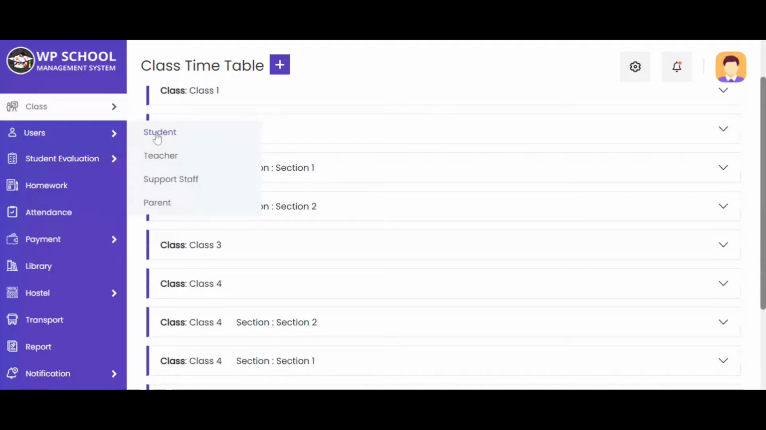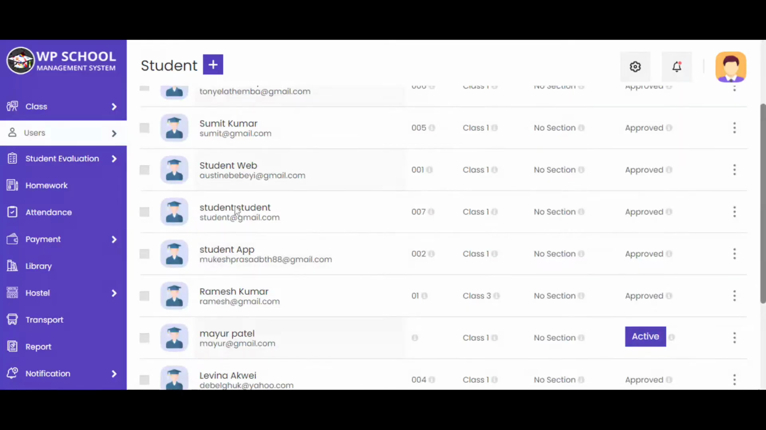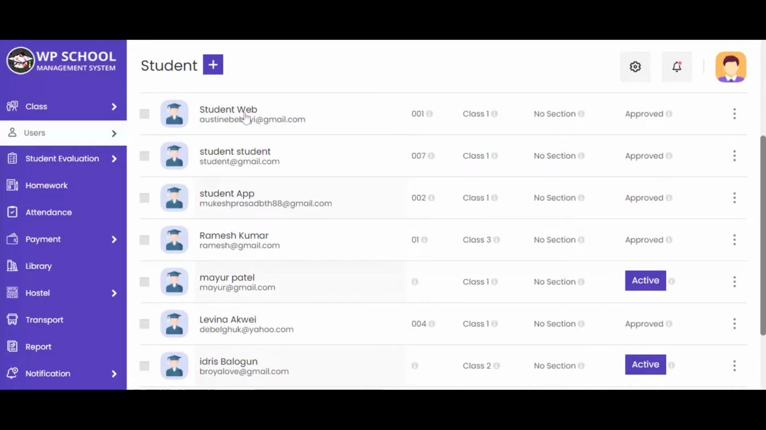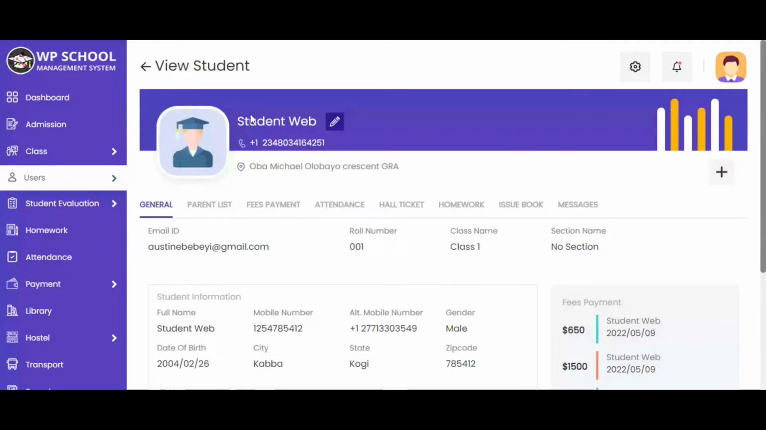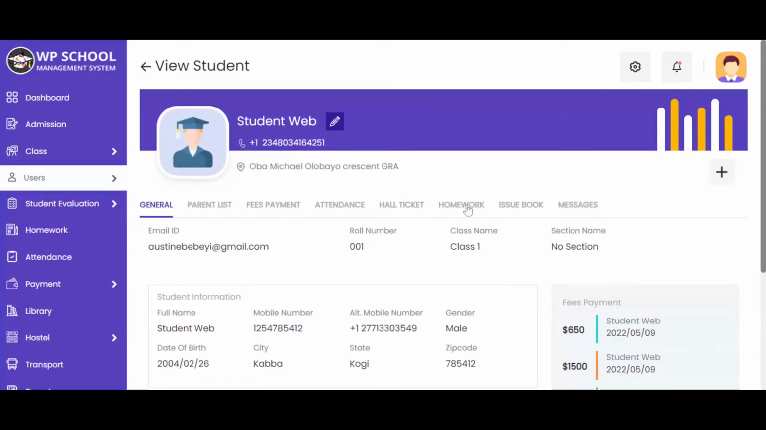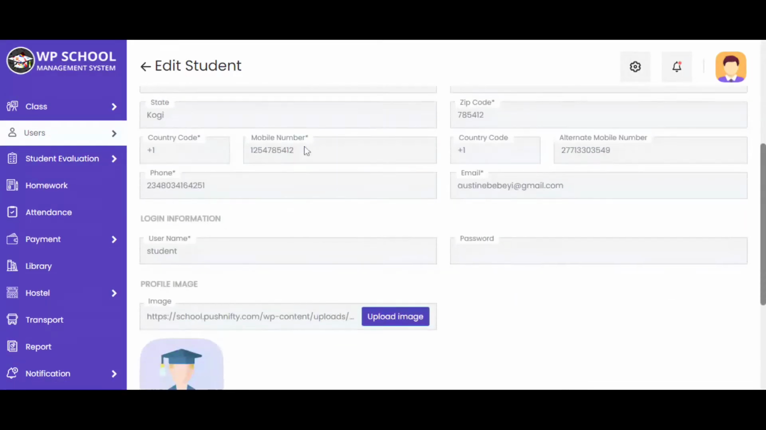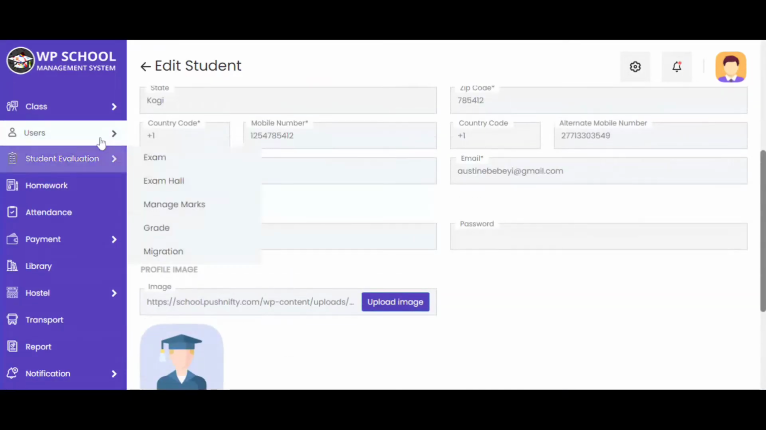The student list is also available, so you can search and filter the students from the listing view. And this is how the student detail page looks. You get all the student information, parent, fees, attendance, their homework, their messages. Everything is available from a single click. You can also edit the student, which opens up the whole panel where you can modify the student details. Same with the teacher, parent, and the support staff.